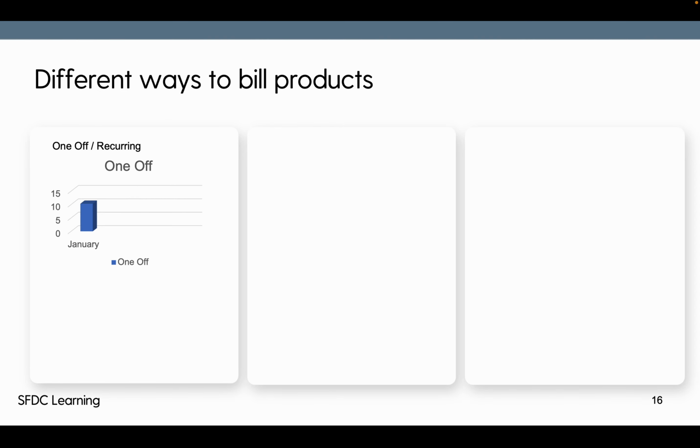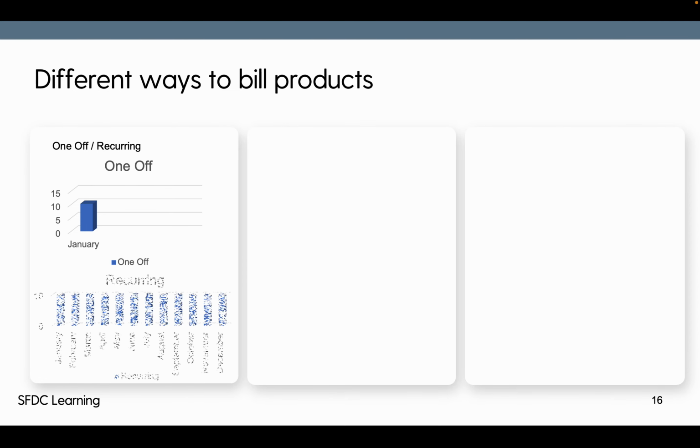So the first way is billing a product one-off. That means whatever amount we are getting for the order, we are getting it in a single go, in a single invoice. There is something called recurring billing as well. That means if you want to get some billing, we tend to get it recurring, at a set interval, whether it's monthly, quarterly, semi-annually or yearly. So that's recurring billing, to get money on a recurring basis.